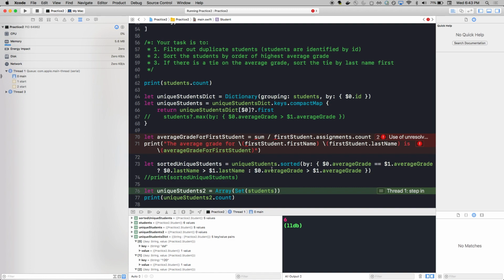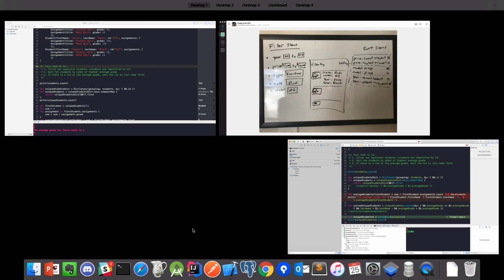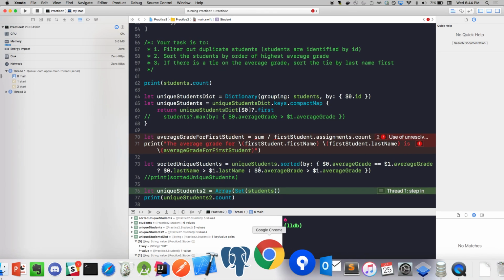The assignment for next week is going to be reading about functions and protocols. Those are the 2 big things. And then that Ray Wenderlich tutorial.